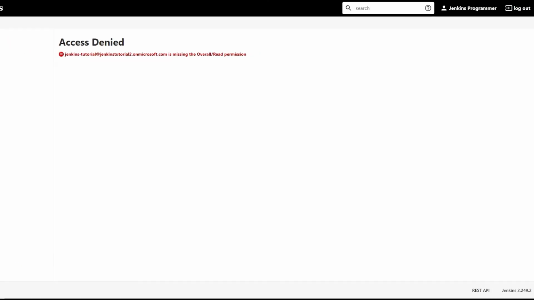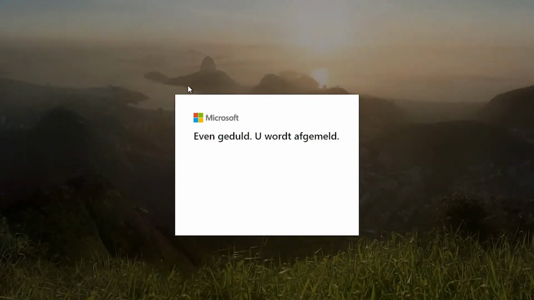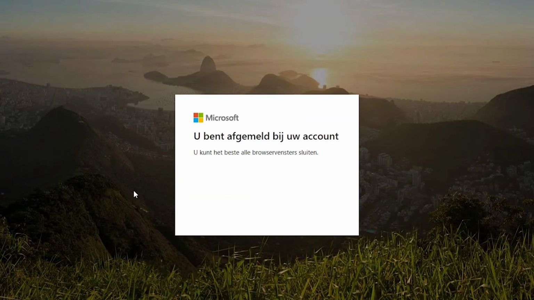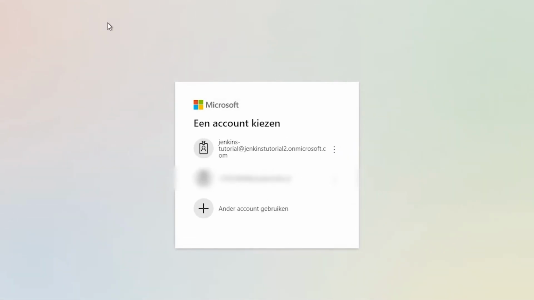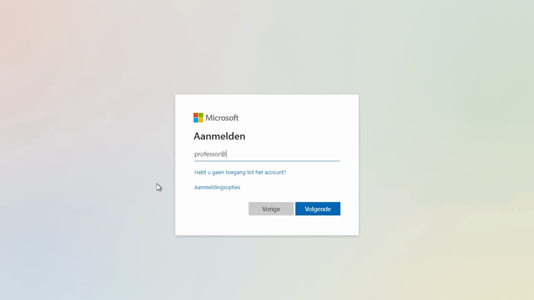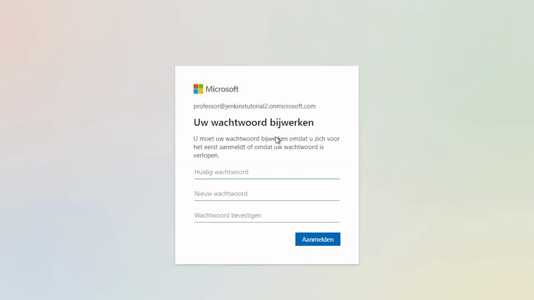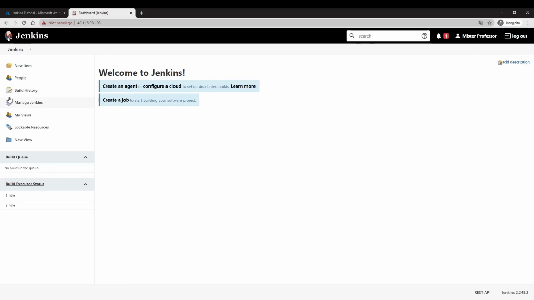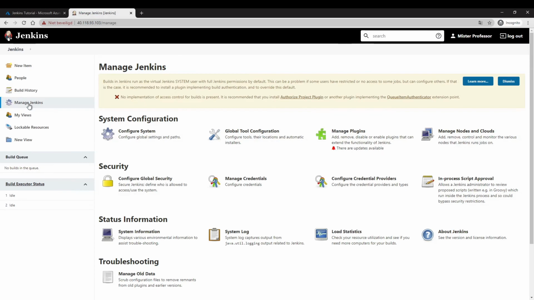You will get a prompt that your access has been denied. This is because the user we are logged into is the Jenkins tutorial user, which is an authenticated user. Since we denied all permissions of the authenticated users, we will get the error message. Now we're going to log out from the Jenkins programmer and sign in to the Mr. Professor account, which we made earlier. And as you can see, we're now logged into the Mr. Professor account.